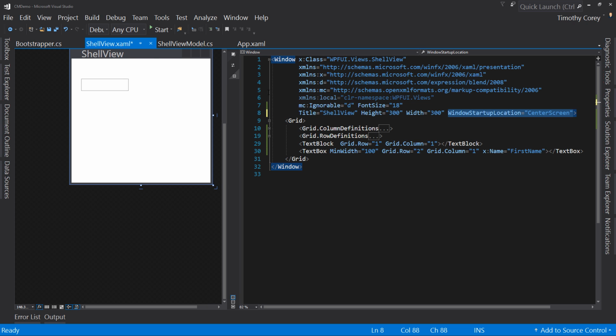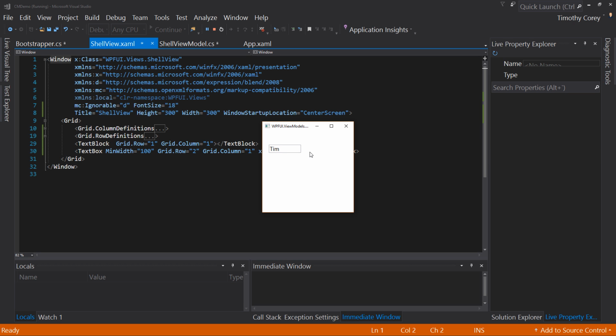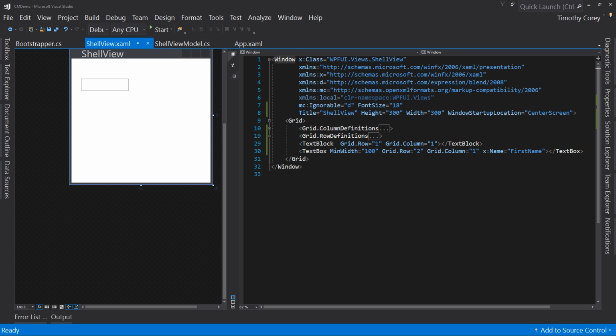And let's just test it to make sure it's going to work right. So I hit start, and there we go. So it starts on the screen. All right, back to where we were. So we have this text box that now has the first name property, but we want to also have the text block have that same value.